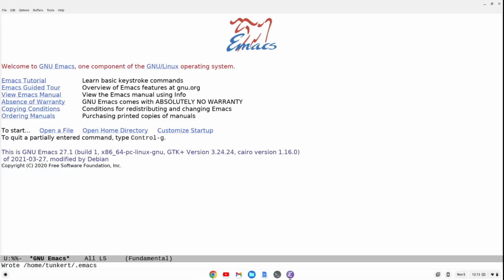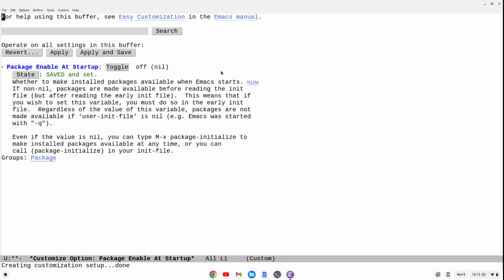Hi, Tim Unkert here, and welcome to my Mega Emacs tutorial part 2. First thing I want to do is we have this nice white theme, but I'd like to change to a darker theme, and I'm going to show you how to do that. So what I'm going to do is Meta X or Alt X and type in Customize Option, and I'm going to start to type Package and then Enable at Startup, and I want to make sure this is turned on, so I'm going to toggle on and click Apply and Save.